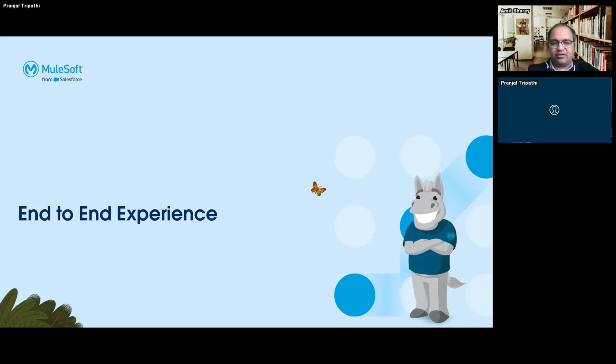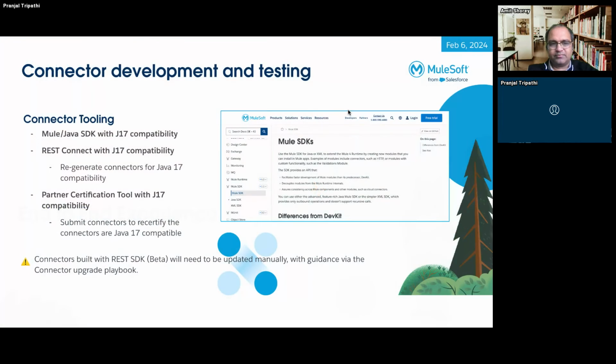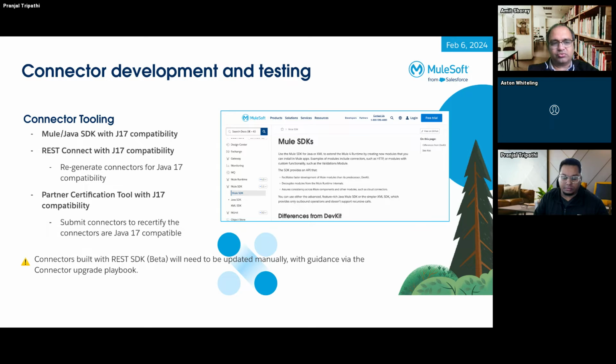Okay. This section talks about end-to-end experience. So some of the things that I showed in that plan are covered over here. Okay. So in terms of connector tooling, we have the Mule Java SDK with Java 17 compatibility, REST Connect with Java 17. A lot of your connectors, for example, are generated off the API spec. So we have now REST Connect with Java 17 compatibility, so you can regenerate those connectors with Java 17.